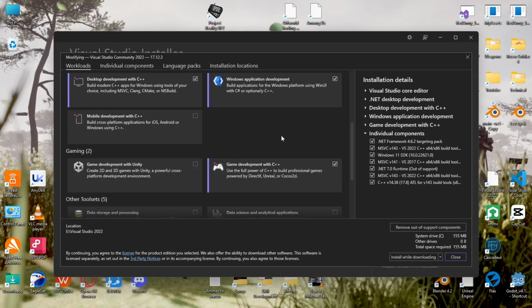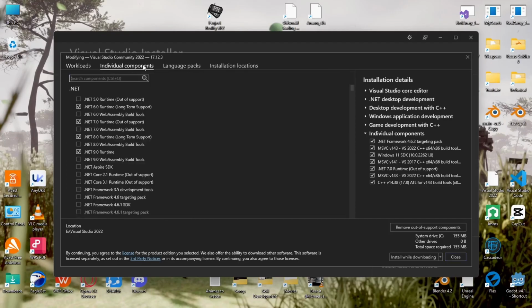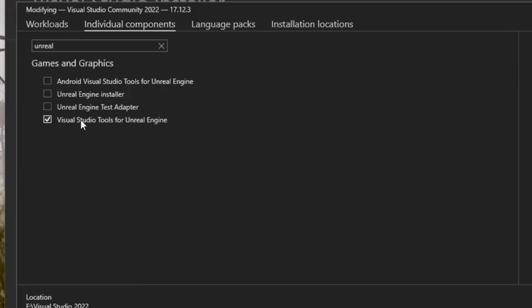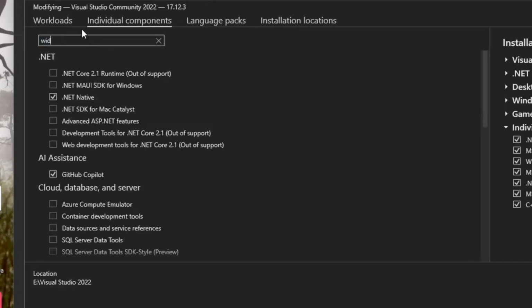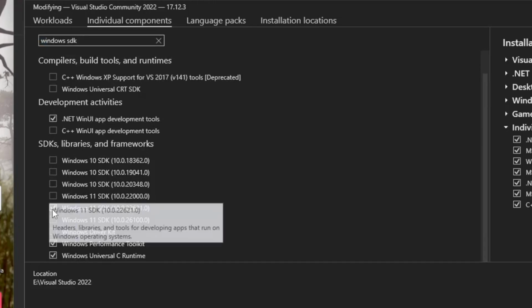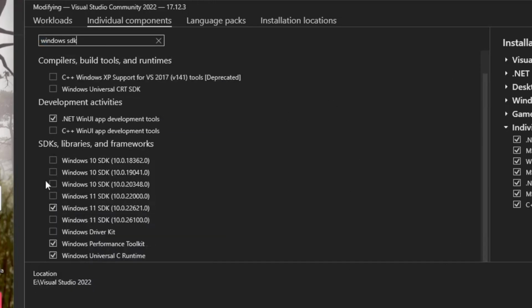Now also, even if we have selected two of those, there are some extra tools that we will have to actually download. First of all, to download those tools, head to the individual components, and over here search for UE5. Unreal. Tick this thing, Visual Studio Tools for Unreal Engine. After this one, we will need Windows SDK. Over here, select this one, Windows 11 SDK. If you are on Windows 10, you can click on this one, Windows 10 SDK. If you are not sure which Windows you are working on, then click both Windows 10 SDK and Windows 11 SDK.